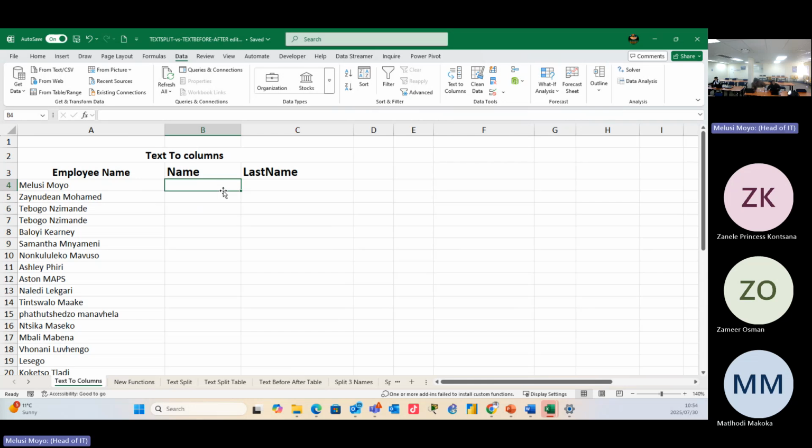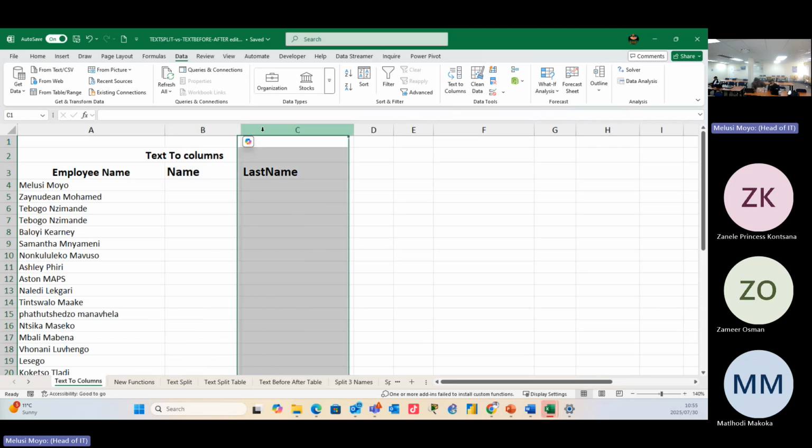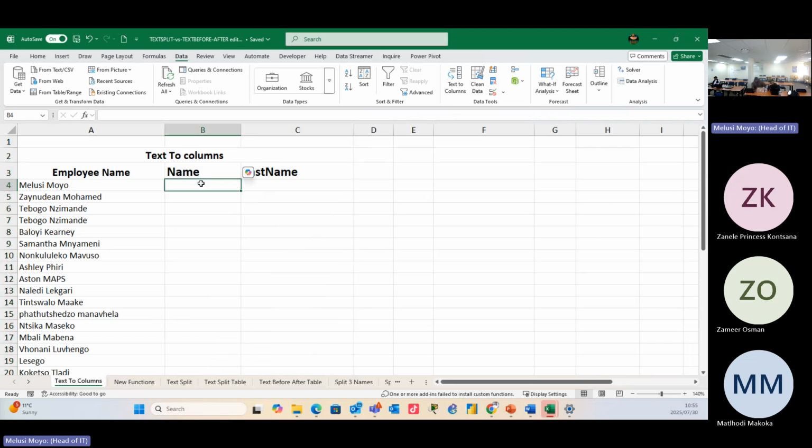All right, we managed to delete that, right? So there is another method which is easier than what we just did there. The scenario is still the same. I want to have names in this column. Sorry, in column B.